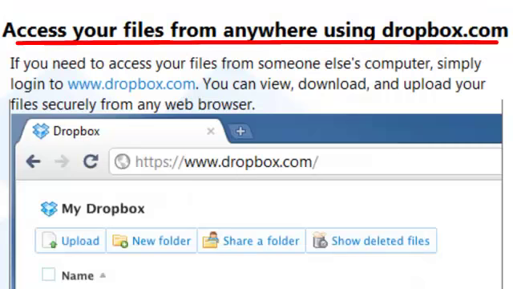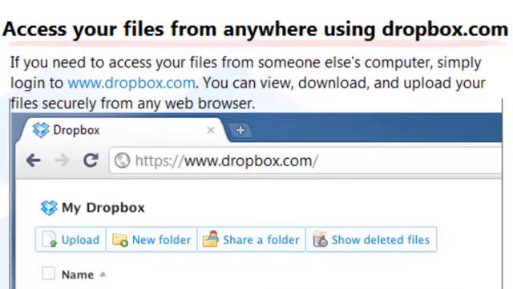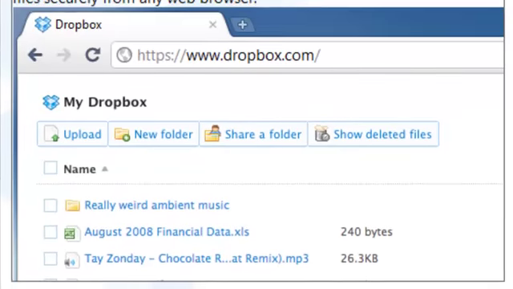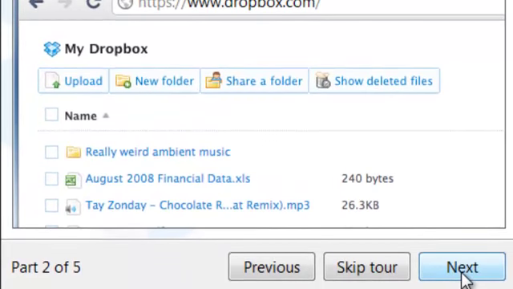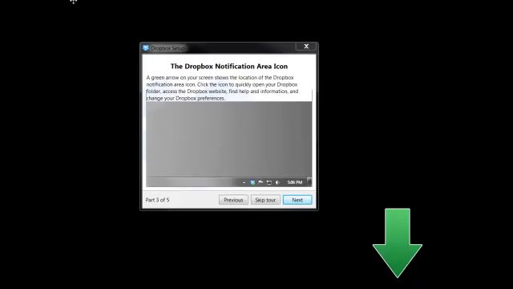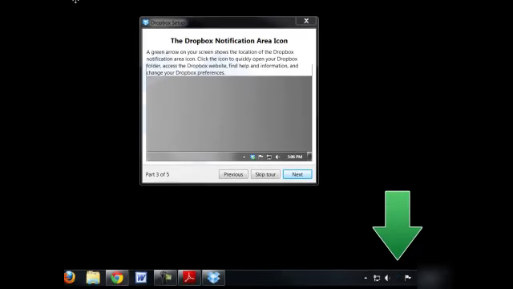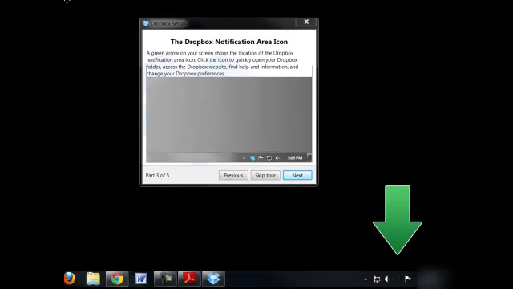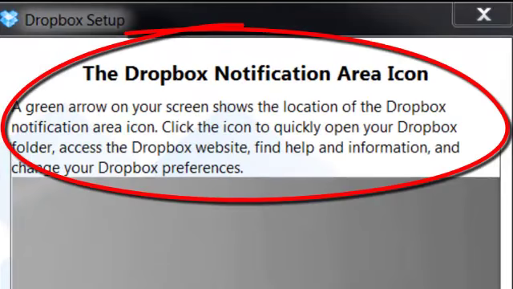Okay, it says if you need to access your files from someone else's computer, simply log into www.dropbox.com, and you can view, download, or upload your files securely from any web browser. So click Next, Carrie, go to step 3. There's a green arrow that's moving up and down. And it's showing you the little blinking box right down there. The green arrow is pointing out to us Dropbox notification area icon. Click the icon to quickly open Dropbox.